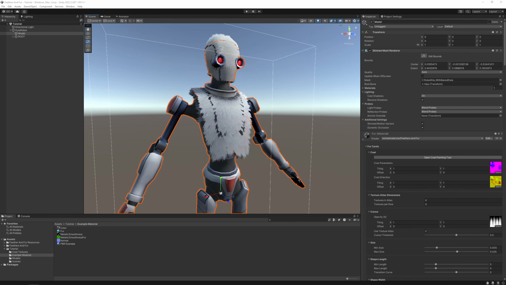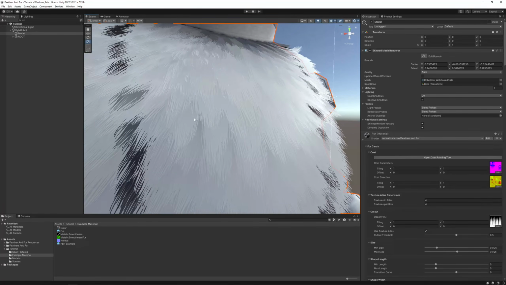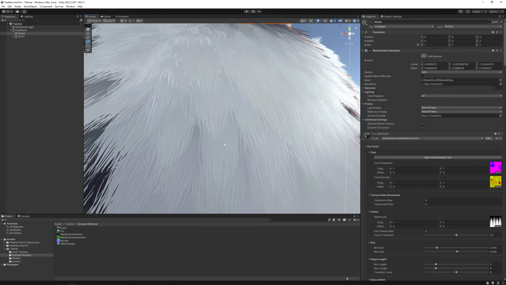The other big factor for performance is overdraw. If we zoom in here, you can see there are areas where multiple cards are going to be overlapping each other. And whenever you have geometry rendering over itself like this, you can potentially be paying the cost to render every layer of pixels, even if they actually end up being covered up by something else in the end. So obviously, we want to reduce overdraw as much as possible, while still making sure the fur looks good.